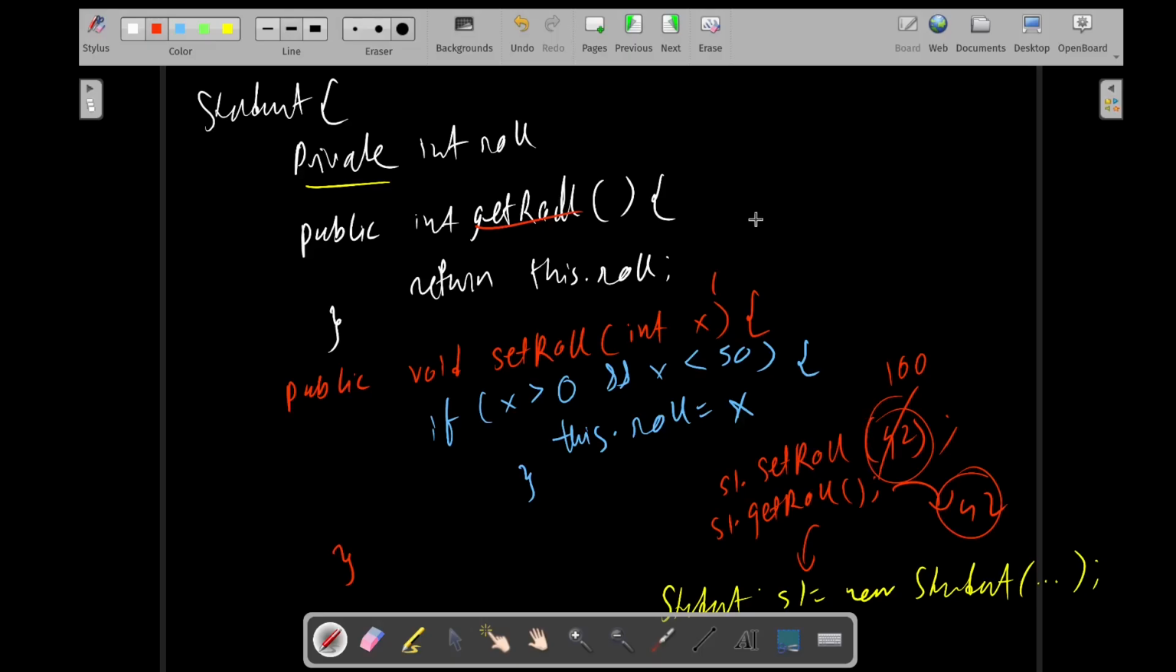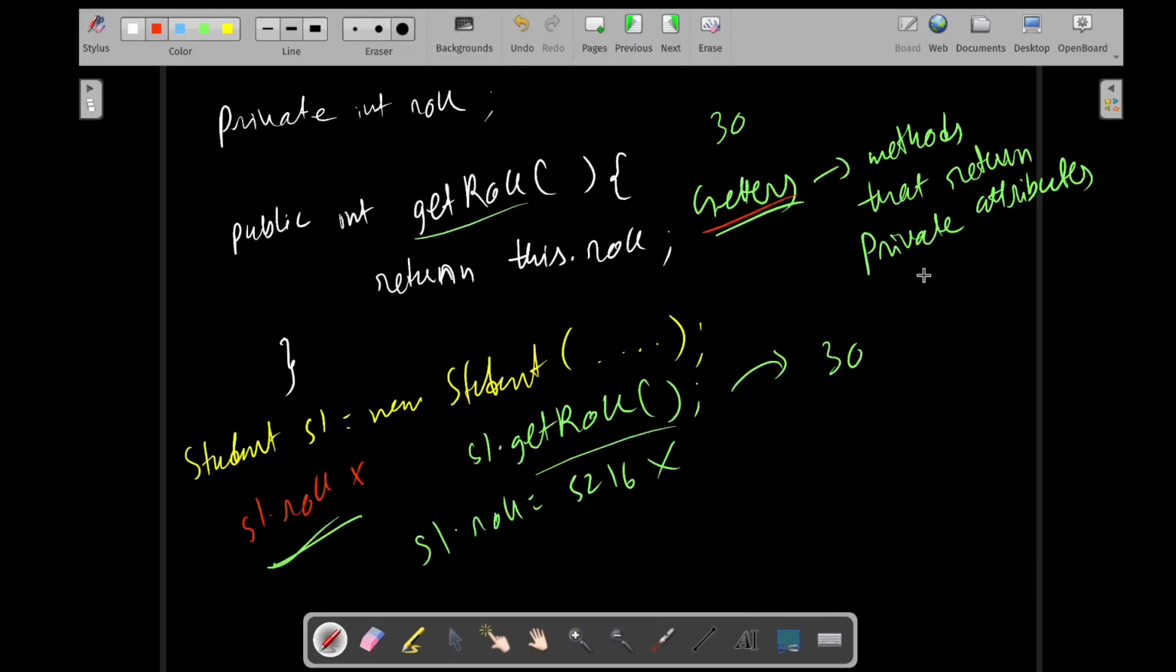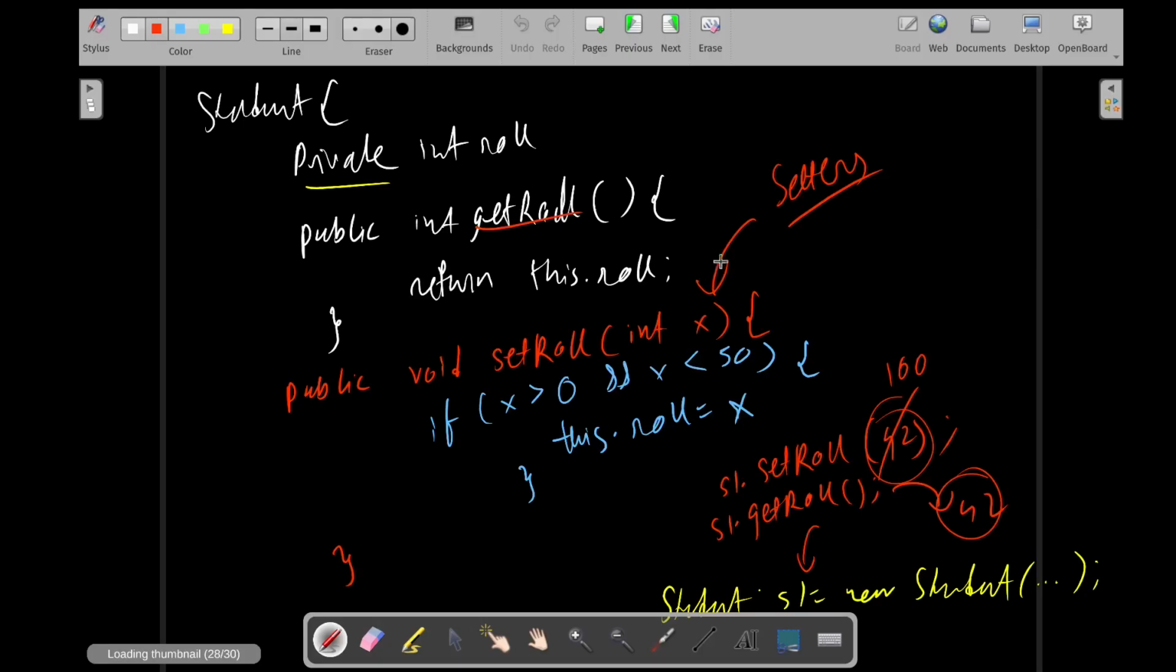These are called setters. So the things that give you the attribute values are called getters. Well, you are getting the value. And setters are the methods which let you set the attribute's value, with some logic. You can add your own logic, like you can do that. Okay, great.